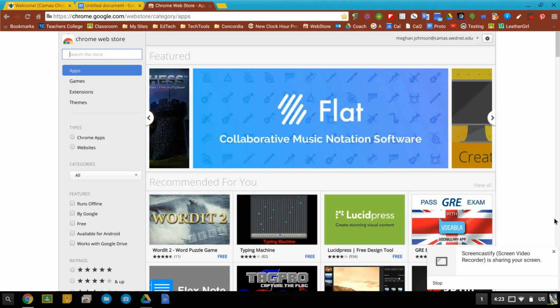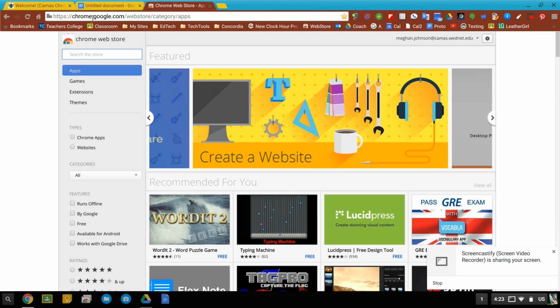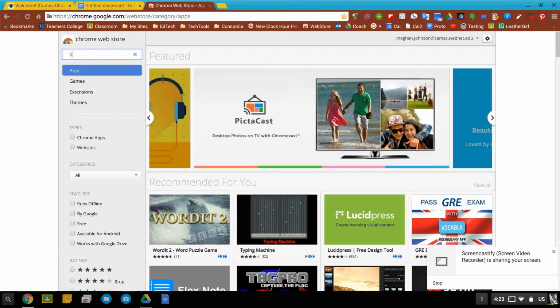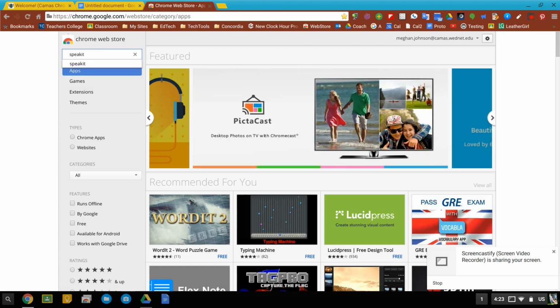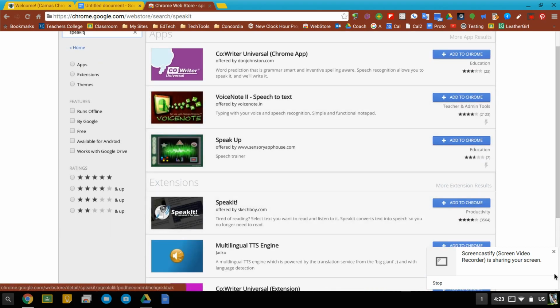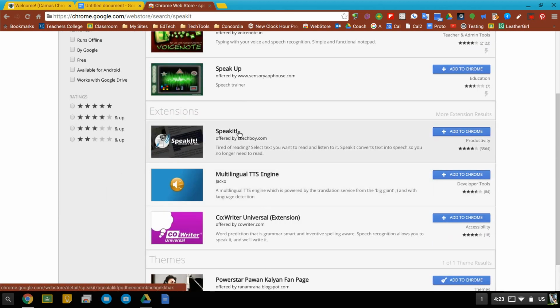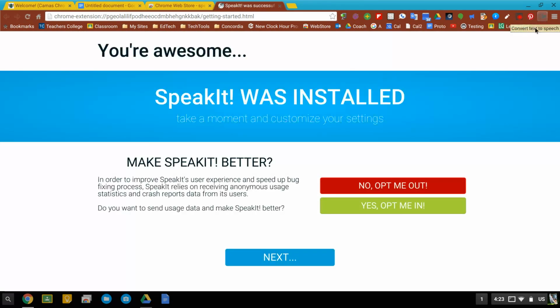So in addition to having speech to text, you can also have text to speech. So to start, I did a Google search for Chrome Web Store, and it was the first link. And I want to search for something called Speak It, all one word. And if I do a search, it's going to be an extension. So this first extension is it right here, Speak It with an exclamation mark. I'm going to add to Chrome, add the extension, and here it's this little speaker right here.